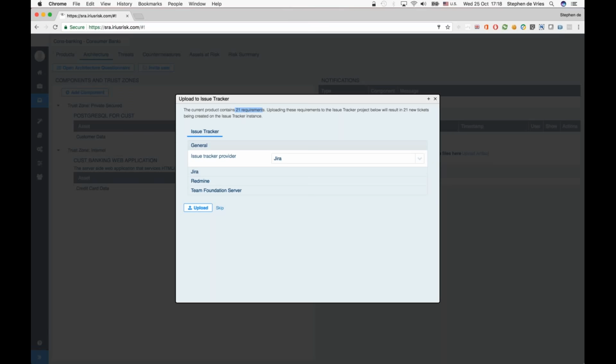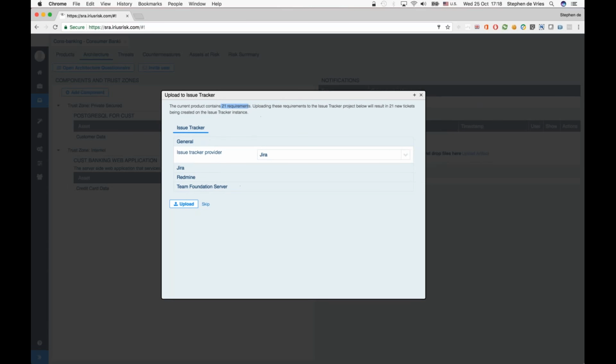And again, this window is optional. It's just purely to streamline the workflow and to say to the user, well, now that you've got 21 requirements, why not upload them directly to an issue tracker? So we support Jira, Redmine, TFS, as well as ServiceNow.